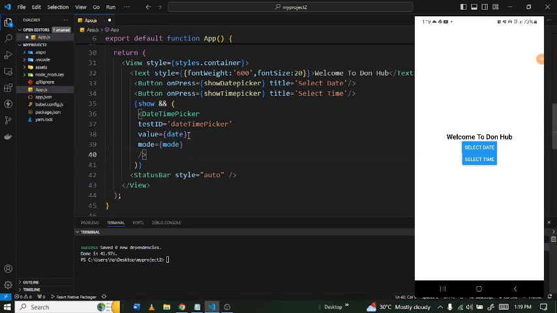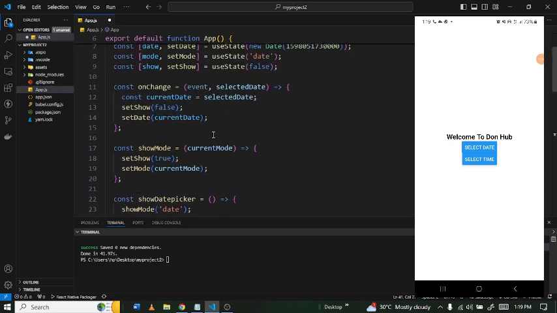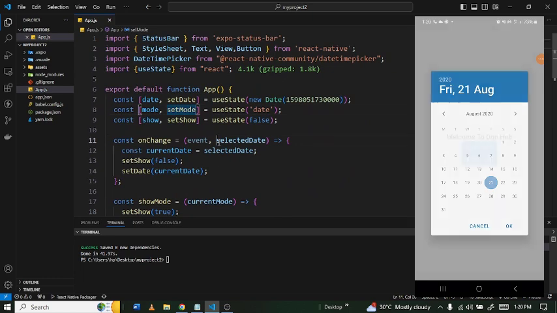Okay, and then the next one is whether we should use the 24 hours format or not. So we are just going to pass in through here. We want to use the 24 hours format. Then the last one is going to be onChange. So whenever there is change on the calendar or on the DateTimePicker, we like to call the onChange function, which we implemented earlier on at the top here. Okay, yeah. So let's save this and let's find out whether it's working.